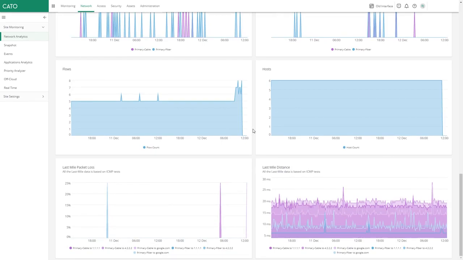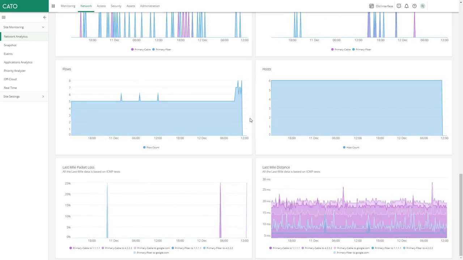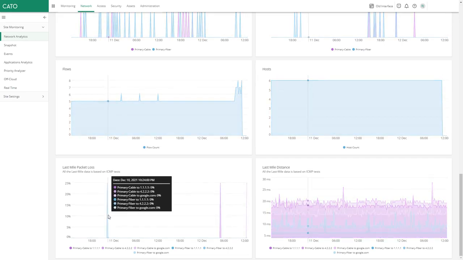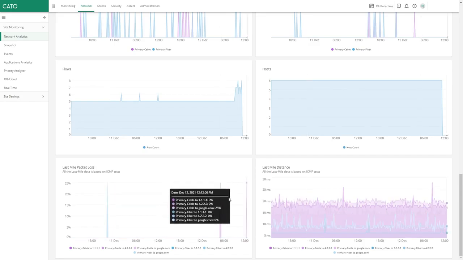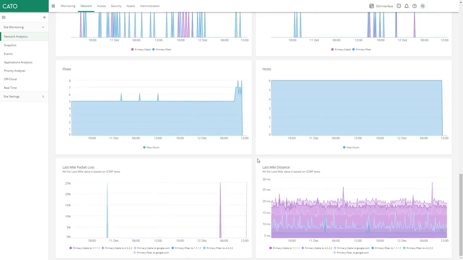So quite quickly, at a glance, I can see the quantity of flows was consistent. Great. The quantity of hosts were consistent. Great. There's no substantial user behavior change. Wonderful. But I can see there was a large spike in last mile packet loss here. 25% to 1.1.1.1, and to google.com, and a large spike of packet loss here. So theoretically, this could have been an impact to your users.